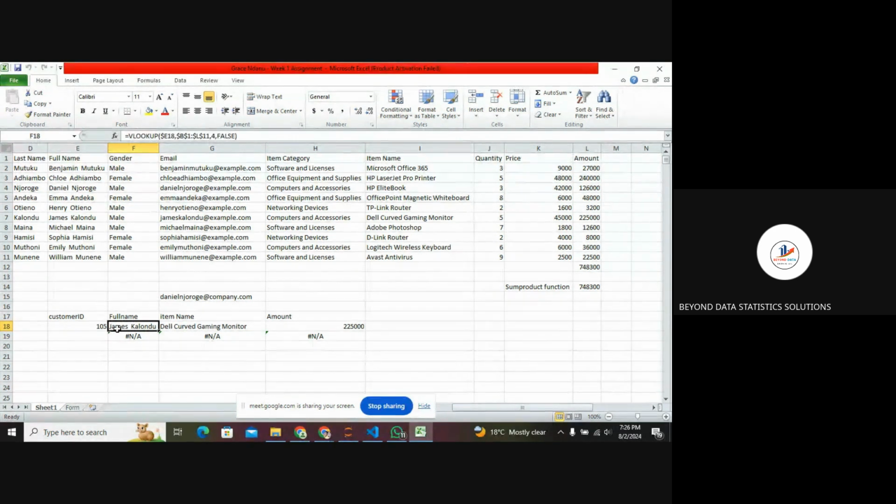Hemstone, is the VLOOKUP okay with you now? Sineno, is the VLOOKUP okay with you now? If you've been able to follow along, okay, thank you.